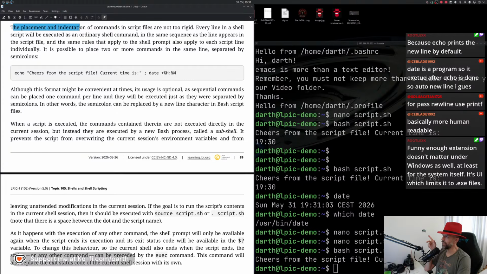The placement and indentation of commands in script files are not too rigid. Every line in a shell script will be executed as an ordinary shell command. This explains something that bothered Iceblade before. In the same sequence as the line appears in the script file, and the same rules that apply to the shell prompt also apply to each script line individually.